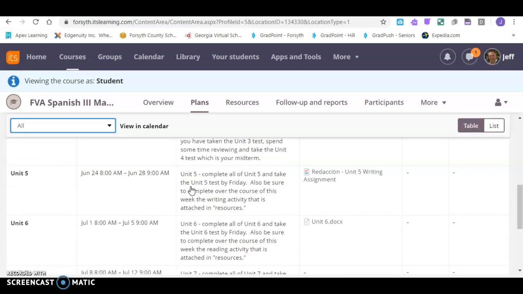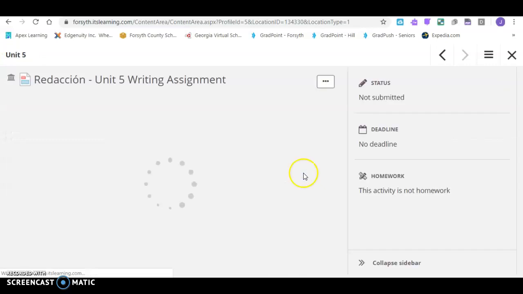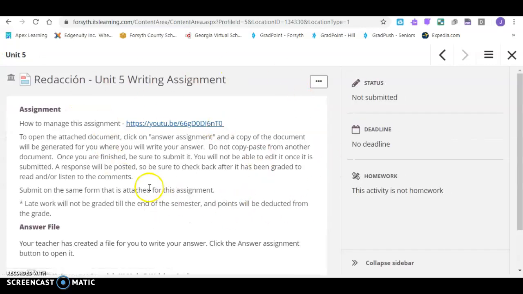So I'm going to scroll down to Unit 5. And over here you see Redacción, Unit 5 Writing Assignment. So I'm going to click on Redacción, and it opens this page.